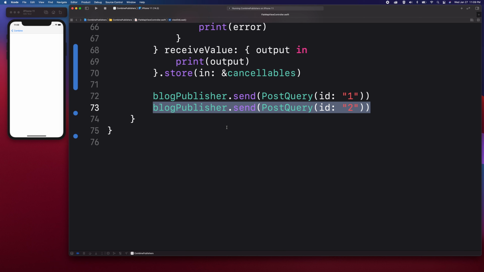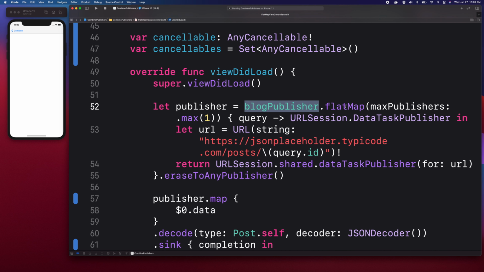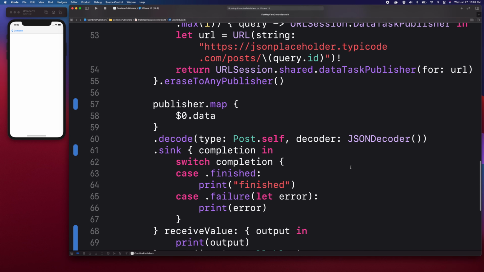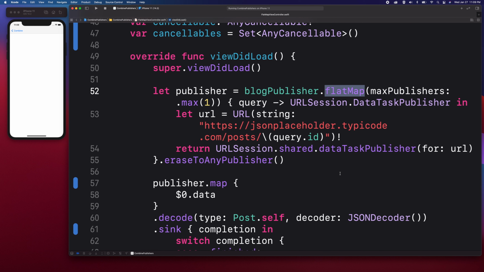So to summarize, what we did is we have a publisher and then we use a flatMap operator to transform our query object into a publisher. And then we also have used the map operator to transform the result data and transform it into a post object using the JSON decoder. So if ever you're in need of an operator that will help you to transform an object to a publisher, then you may want to use the flatMap operator.